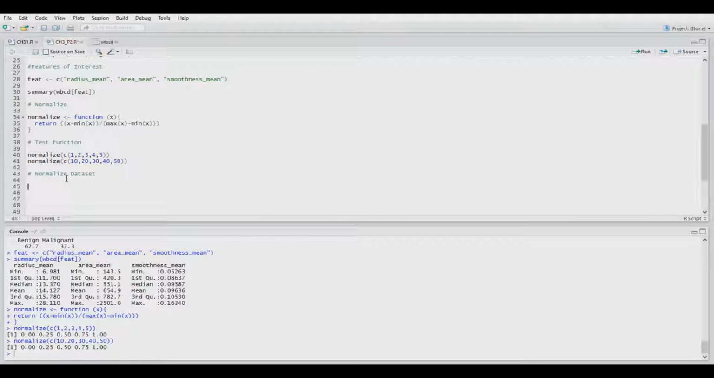Alright, so let's normalize our data set. Let's call it WBCD underscore N. We're going to use the lapply function. So as a data frame, we're going to lapply WBCD 2 to 31, comma, normalize. Now what is this going to do? It's going to apply the normalization function to WBCD as a data frame into this new object that we're creating. That's going to be the normalized data frame.